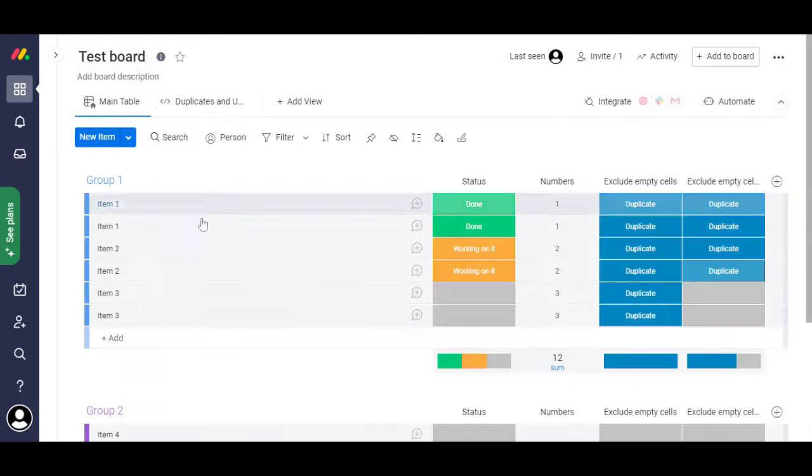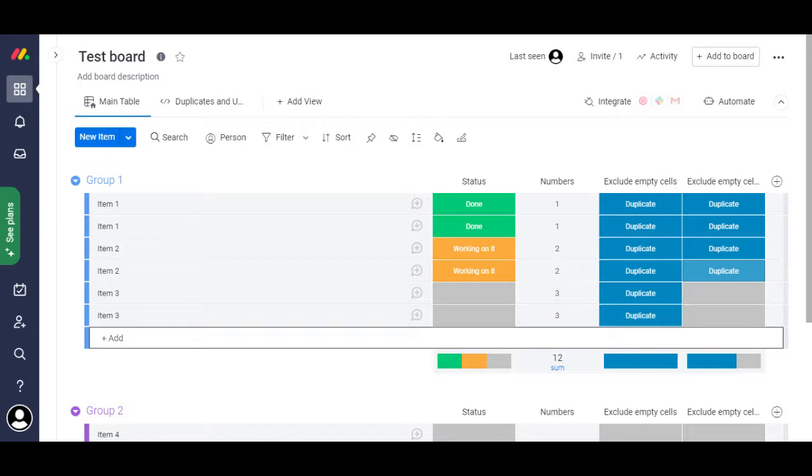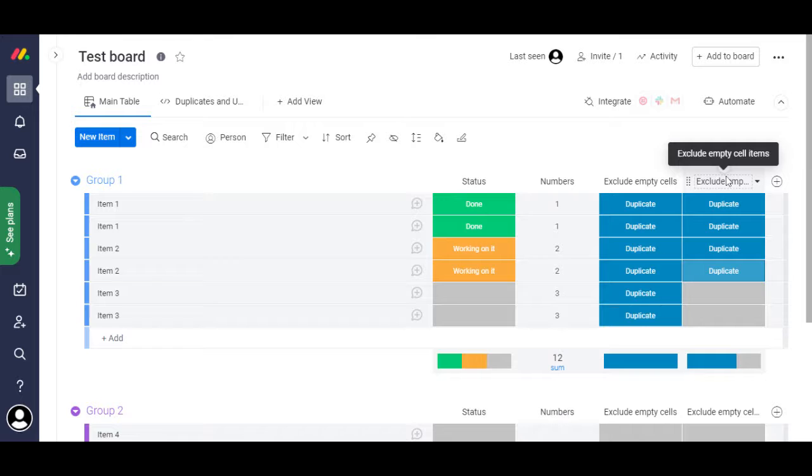Now when we go back to our app, we can see a little difference. Now the exclude empty cells has everything marked. That is, all the items were marked as duplicate, whereby the exclude empty cell items excluded item 3. Why? Now, what the exclude empty cell items option does is that anytime there is an empty cell, the whole item is excluded from the search.